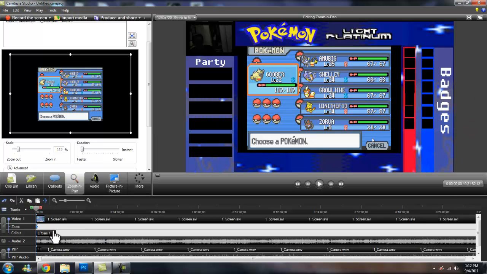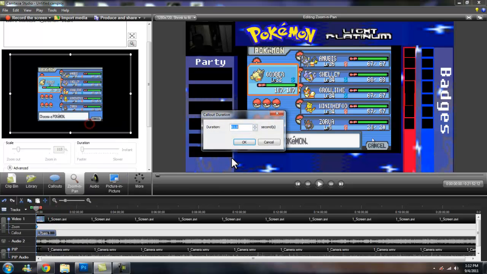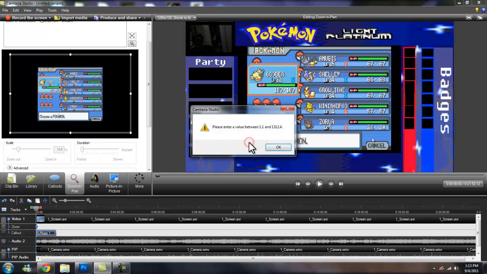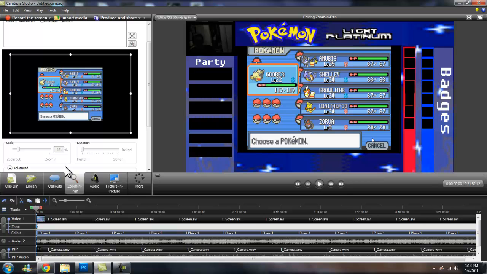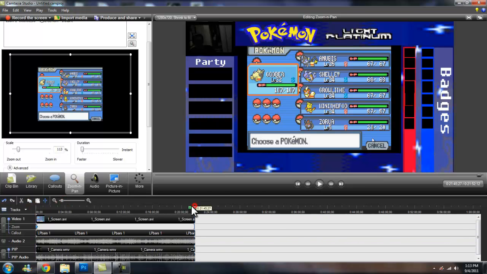Now, to make sure it plays the entire clip, we're going to go down to where it says callout right here. We're going to right-click this LP bars 1 and click callout duration. Put in a number first that you know is not the number of seconds for the video. I'm going to put in like 2,000, and it'll tell me to pick a value between 1.1 and 1312.4. So if I wanted it to play the entire video, I would put 1312.4 in the duration box. So now this LP bars will be here the entire video.